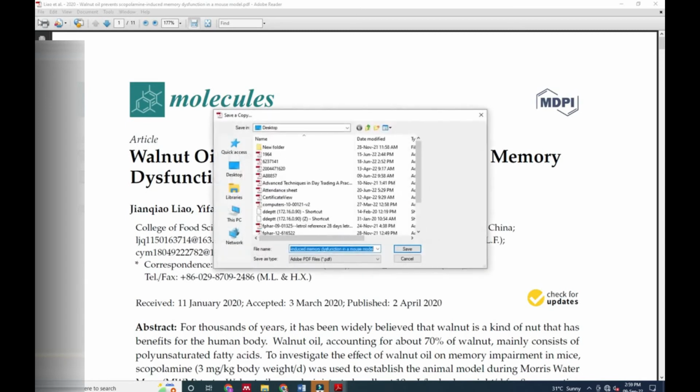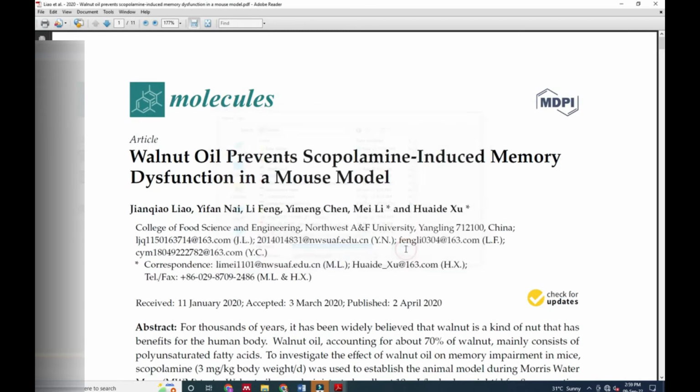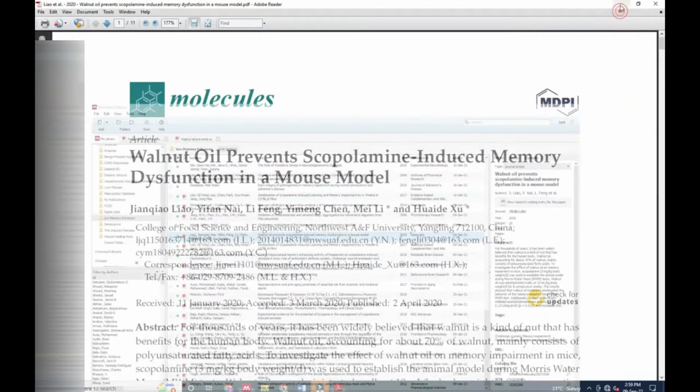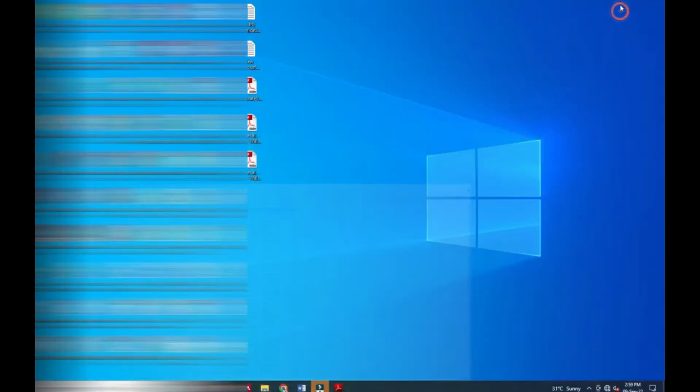So this is the easy way. You have to select the path or folder where you want to save this article, and again I have saved it on the desktop, so you can find that article. It will be easily available.